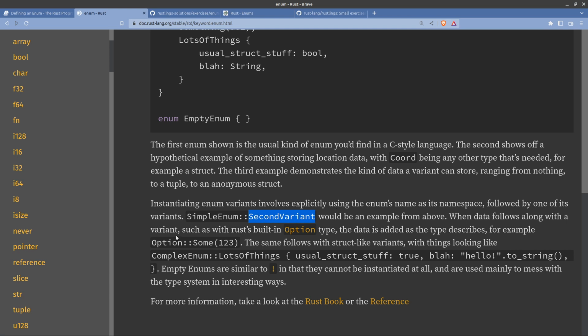When data follows along with a variant, such as with Rust's built-in option type, the data is added as the type it describes. For example, Option. So Some. Rust has got a built-in option type where you can have Some or None. I'm not going to cover that here because I don't understand it well enough yet. But yeah, just be aware that Rust has got some kind of built-in types.